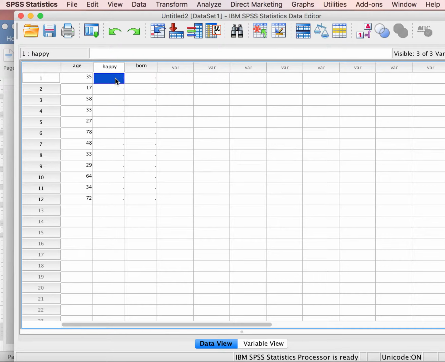So I called very happy a 1. So I'm going to go ahead and put that in here. I called pretty happy a 2, not too happy a 3. Then I have some very happies, a pretty happy. So those are my codes. Obviously, you would not want to do that for a really large data set. You would want to have something else that would be a little bit more secure or for sure.